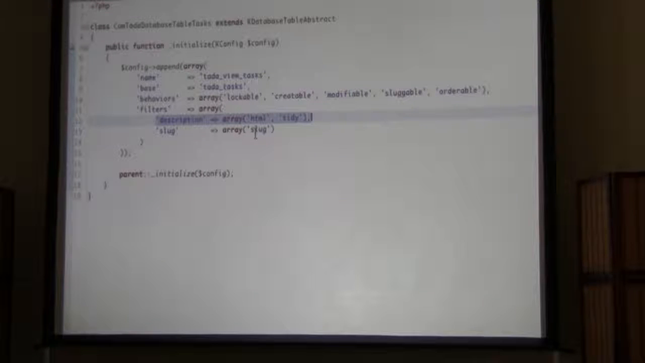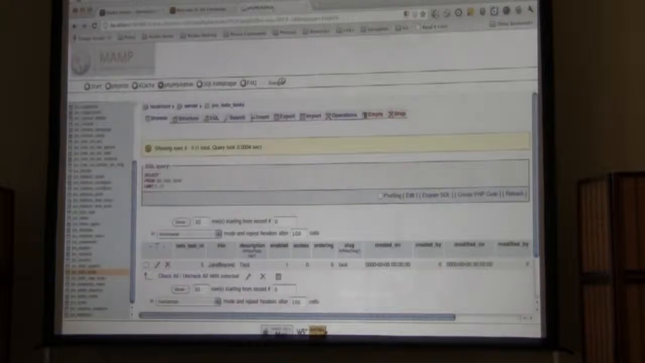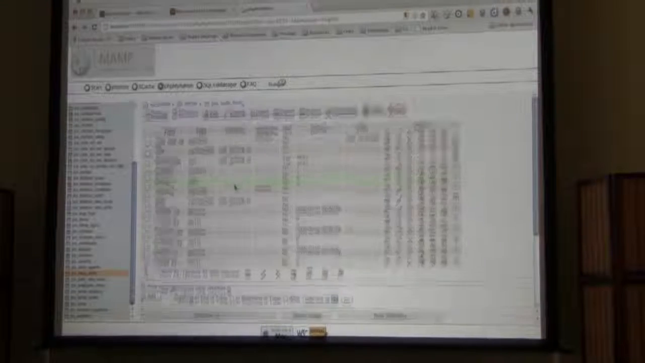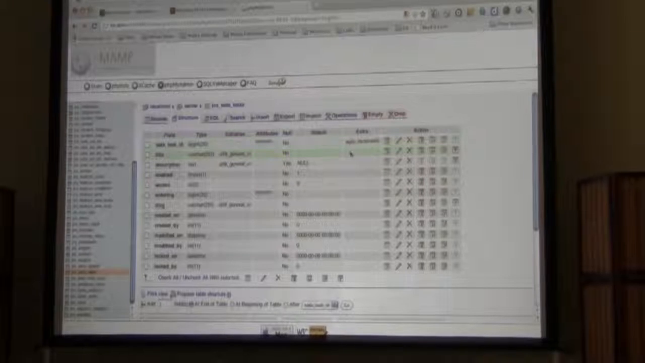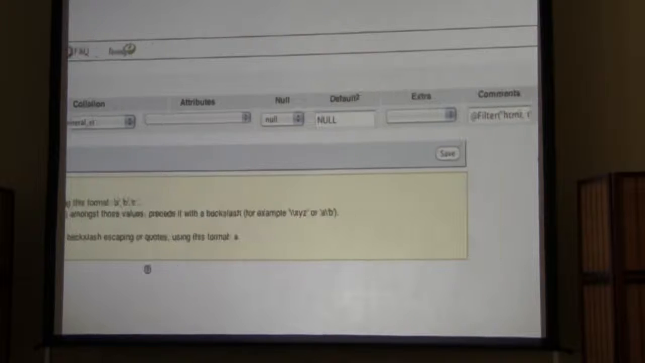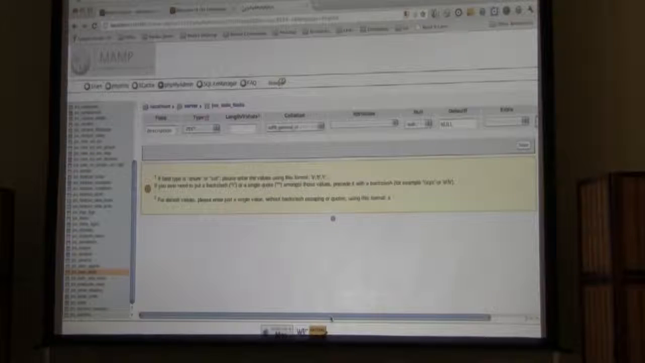There are two ways to do that. You can do that through code, and you can actually do that through the structure. Description. You see, that's not very clear, but you see here, it says filter HTML colon tidy. You can define that through the comment in your database schema. So if you go back, I'll show it here.